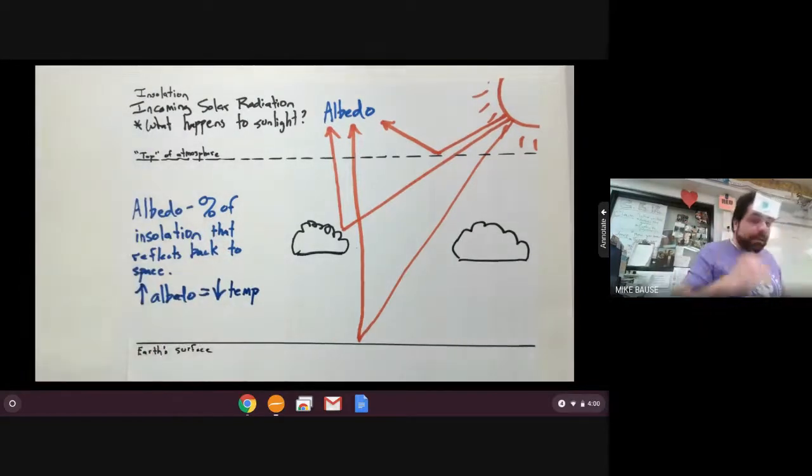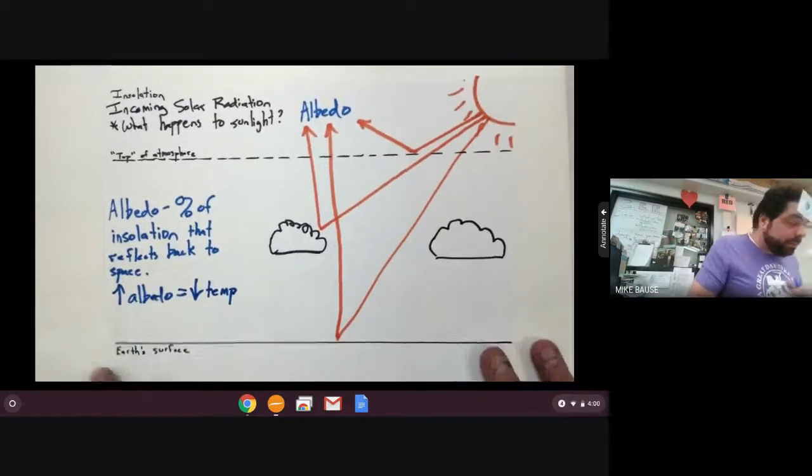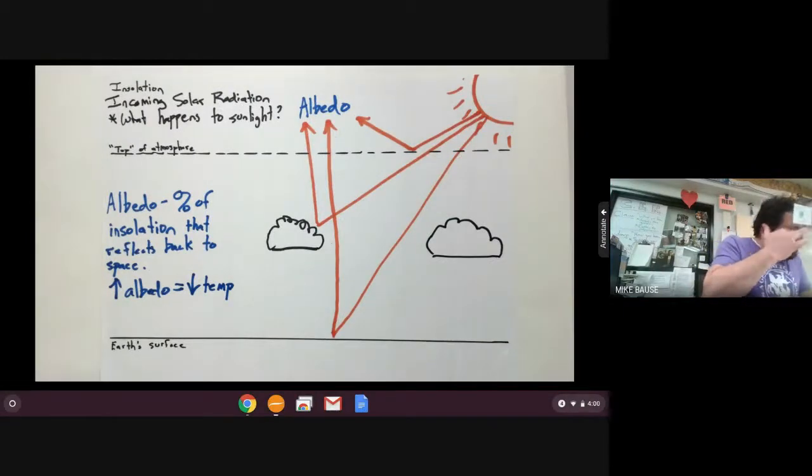Right now, we have ice caps on the North and South Pole. And ice caps, they got a lot of ice and snow. And ice and snow, fresh snow especially, can reflect up to 90% of the light from the sun, which means 90% of the energy is reflected back to space. No energy is transferred. And that cools the Earth.